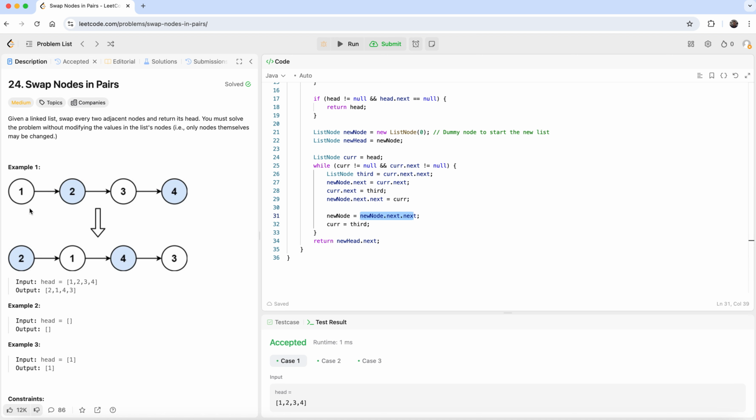Now the new node points to this place, 1, and the current is third, and again repeat that process, and then the whole linked list will be swapped in pairs. So that's all for now.